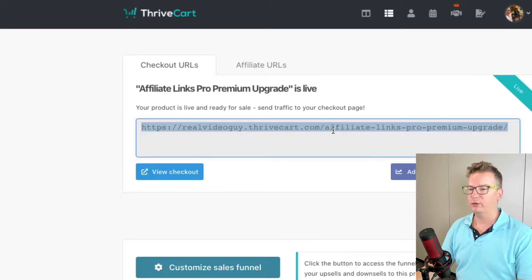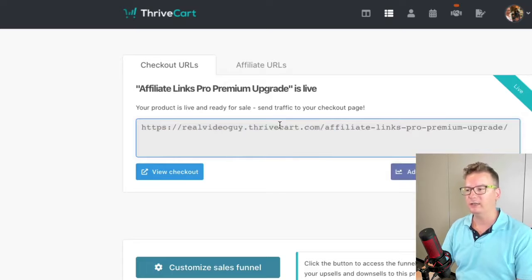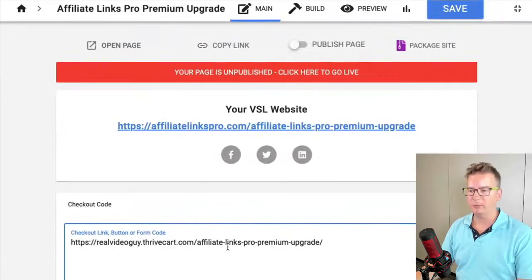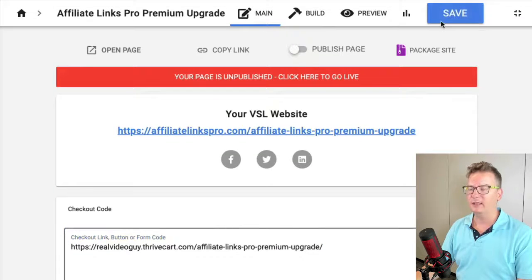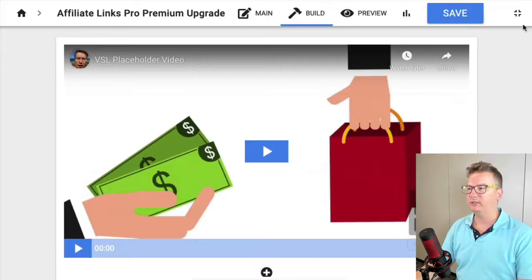And there's a lot of different options. You could even put a PayPal link directly into there. Thrivecart is fantastic. I'd highly recommend for you to check them out. I'm going to go ahead and paste that in there. Let's go ahead and save that. And we'll go back into our builder here, and let's build this page.